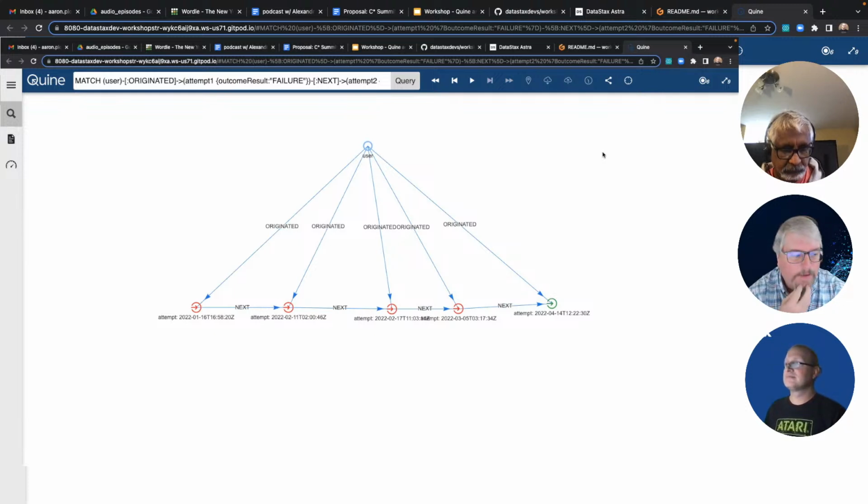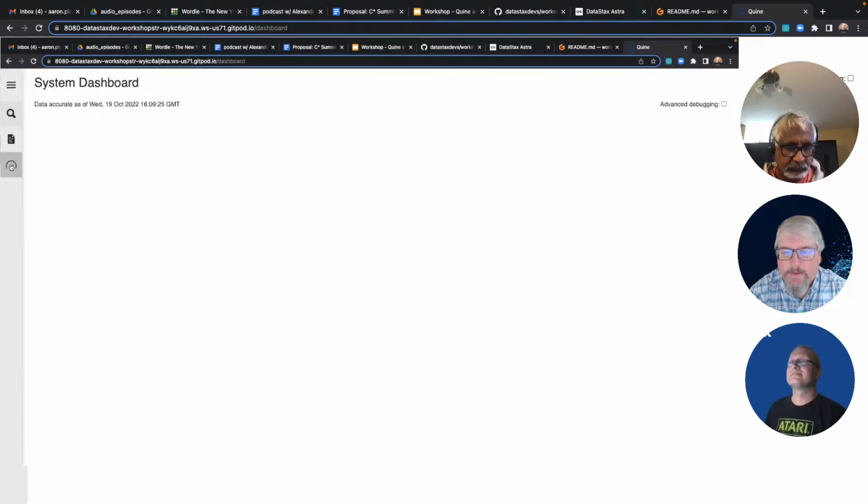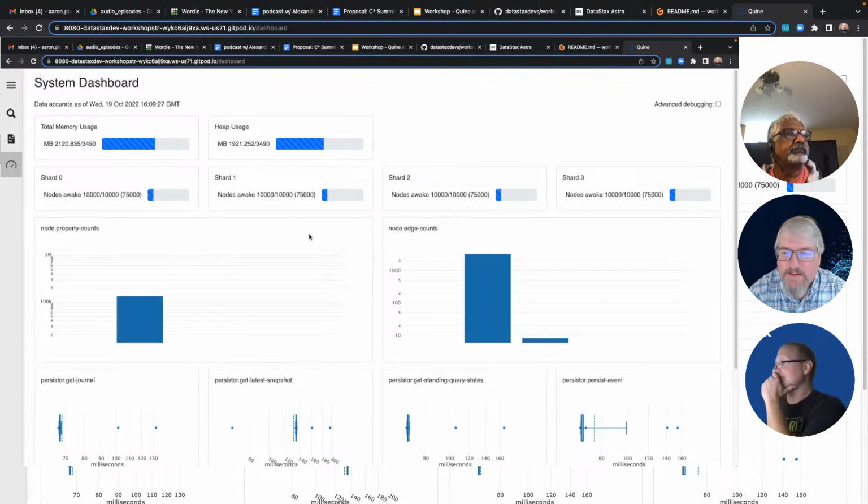And Aaron, I forgot to show, but if you can click on the thing that looks like a speedometer on the left nav. That does look like a speedometer. I got you. Yeah, there you go. So if you click on it, so this is what the Quine system dashboard looks like.